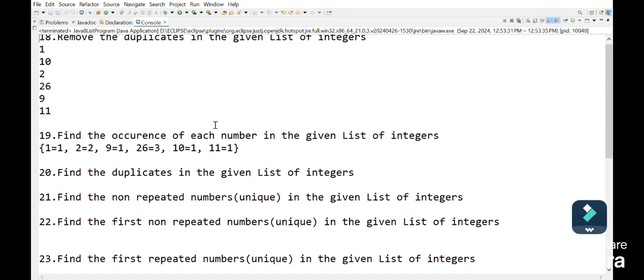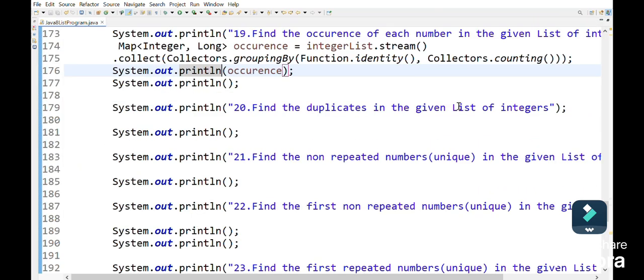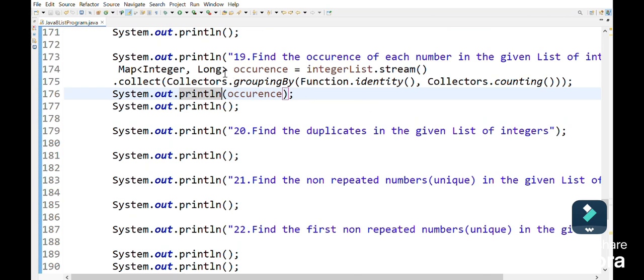Console. Here we got only the count, like how many times each number is there: 9 equals 1, 26 equals 3. Next question, find the duplicates in the given list of integers. For this we can use the above map we have found. With this map we can check whichever values are greater than 1, and those should be counted as duplicates. So we can use that logic.